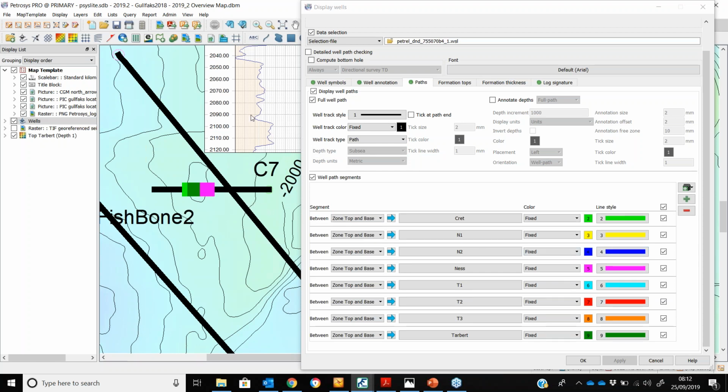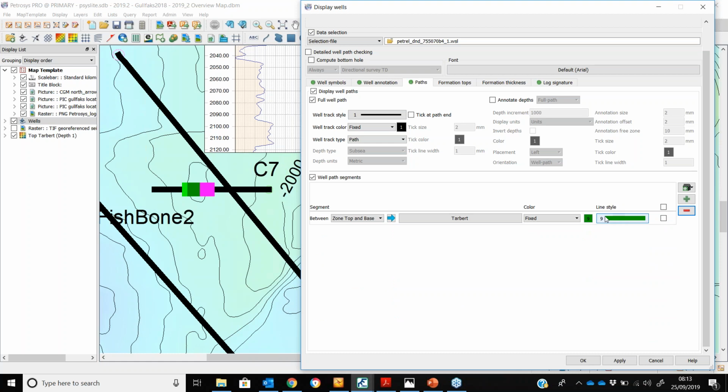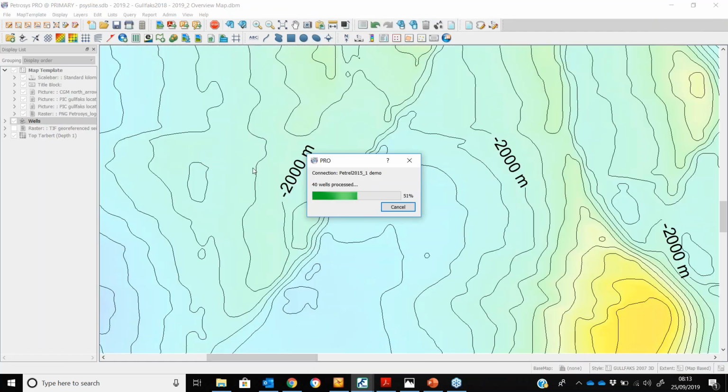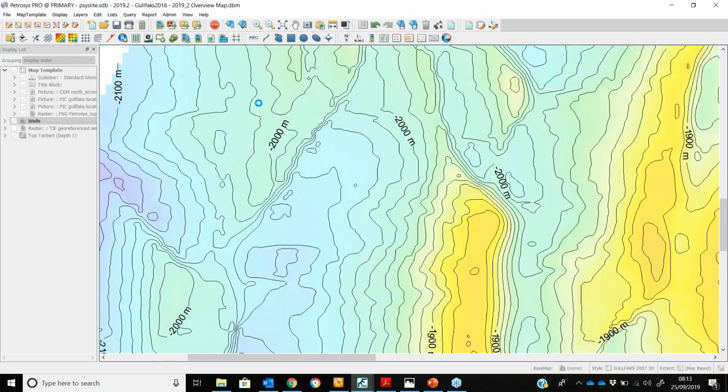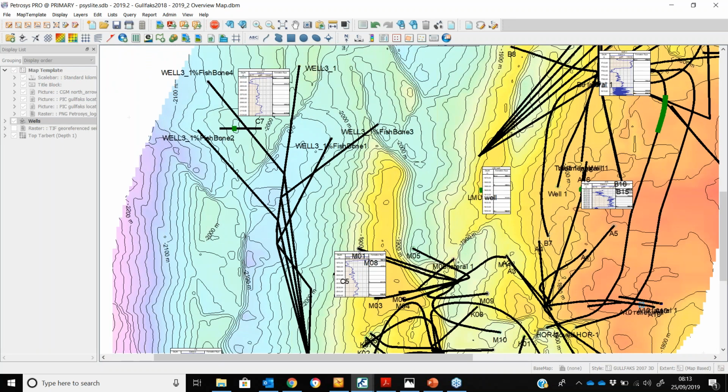Now, to display this just for the tarbit, I can highlight all of these. I'm going to toggle off just the tarbit on its own, and I'll get rid of those ones. And then I can display this one on its own. So click OK. So now we've highlighted on the path exactly where this log signature map occurs. And if I zoom out as well, you can see for other well paths over here, it's doing the exact same thing, showing me where the tarbit actually occurs spatially.